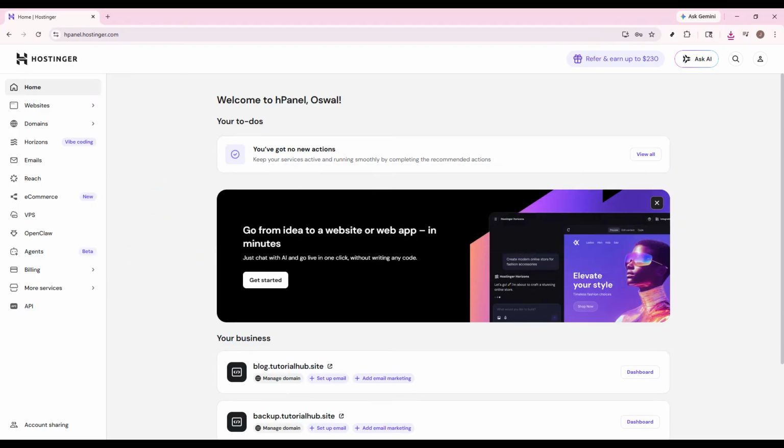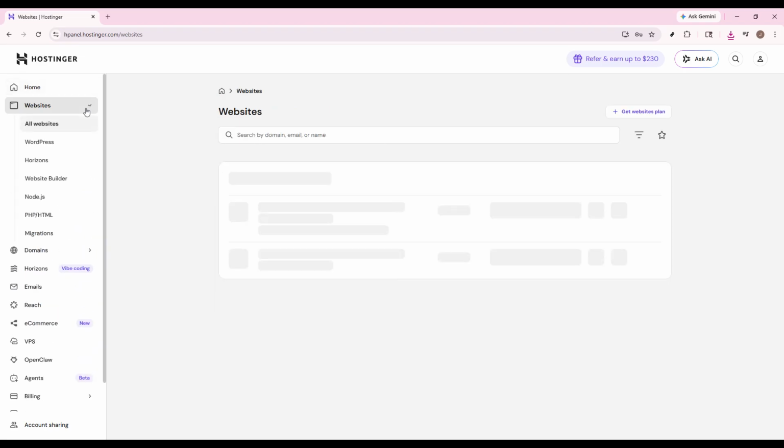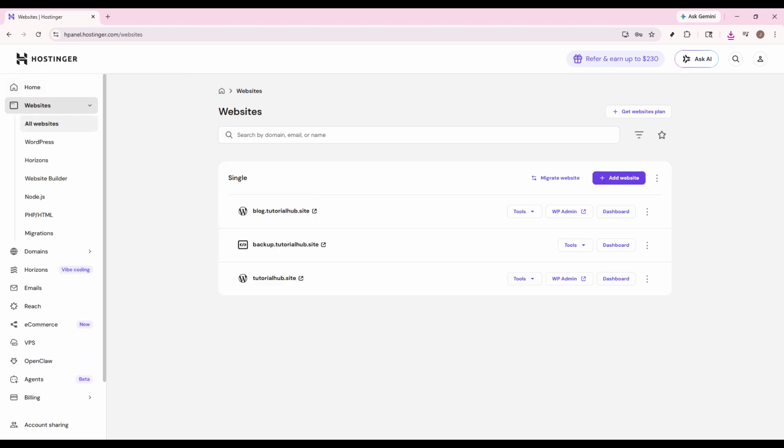Alright, let's jump right in. First, log into your Hostinger account. Once you're inside the dashboard, look for the website section. This is where all of your hosted sites are listed. Find the website you want to clean up, then click dashboard next to it. That will open the management panel for that specific site.